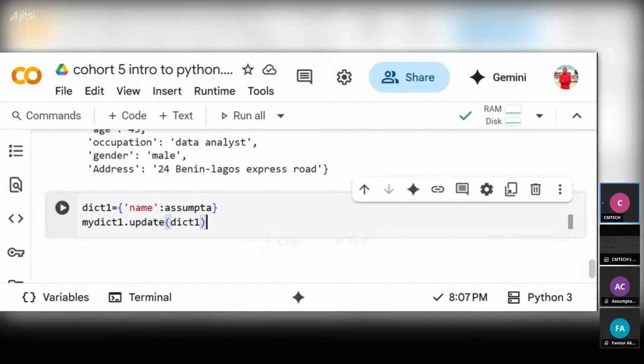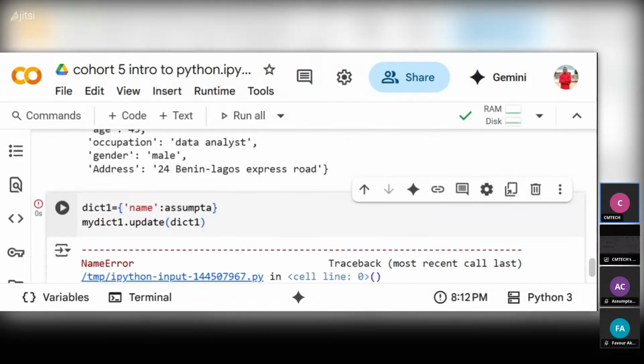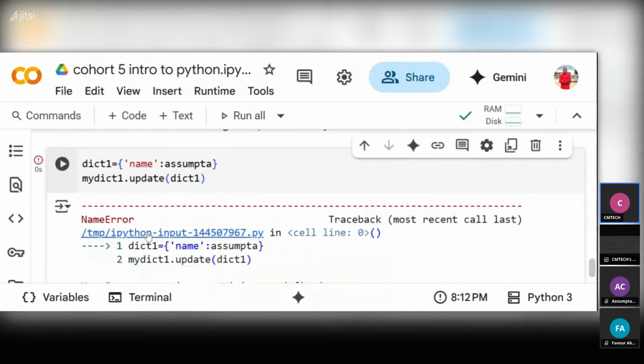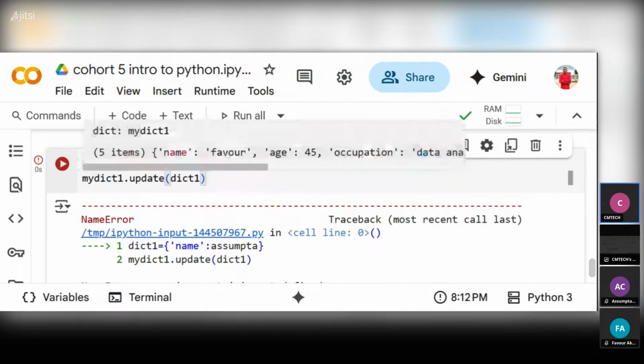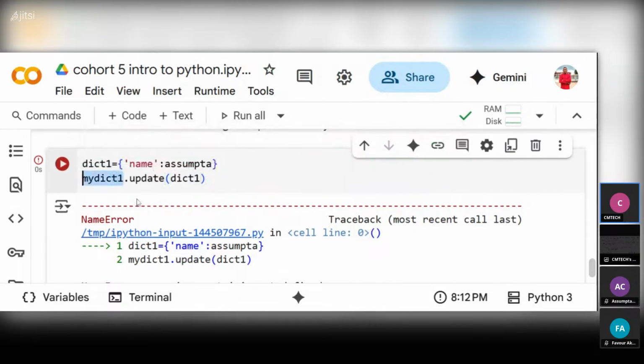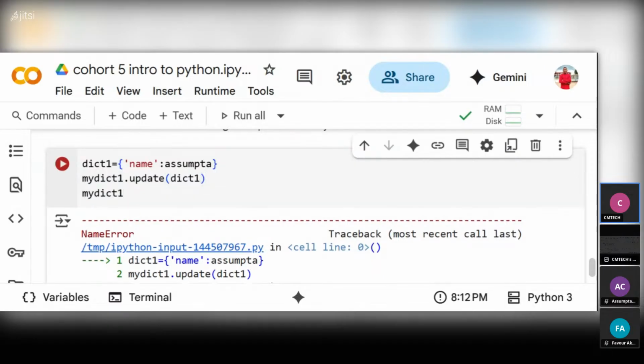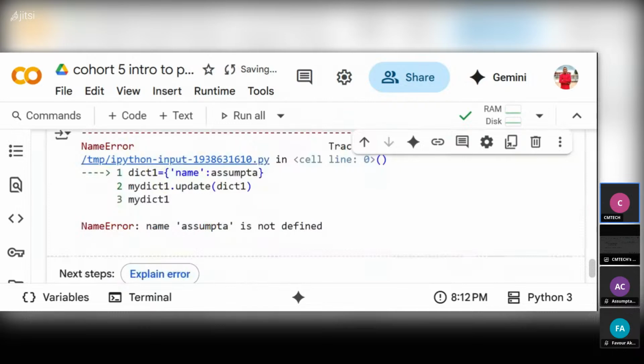So let's see the results. Let me paste it. The name Assumpta is not defined.